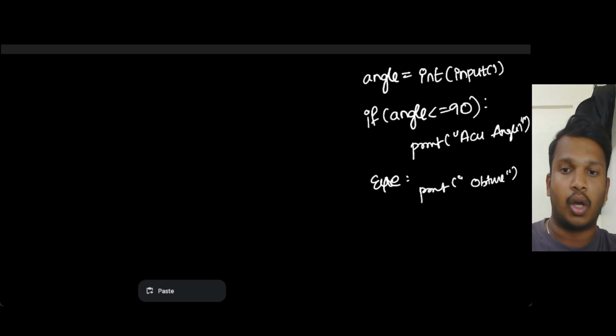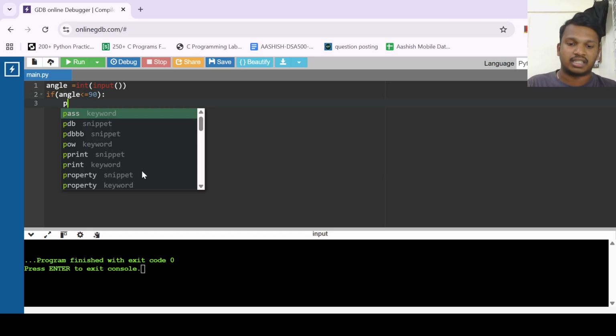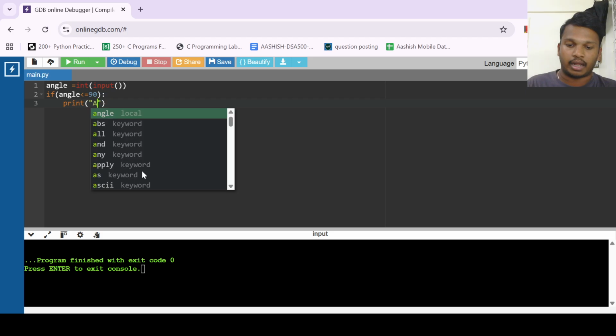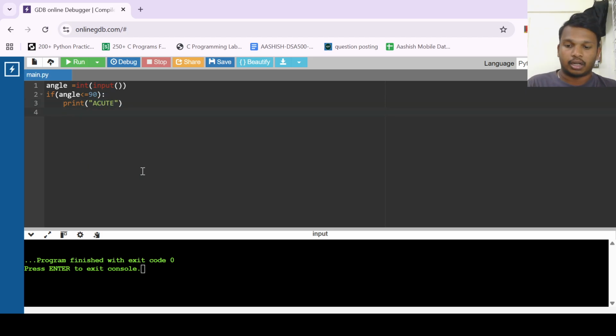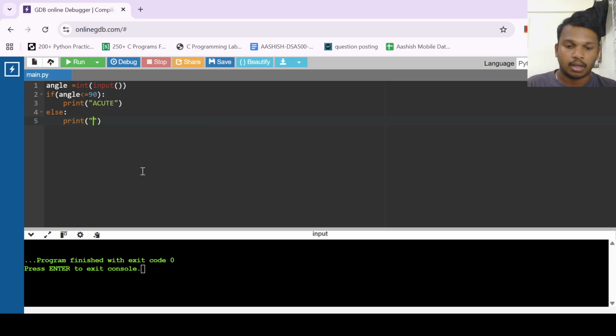Now I am opening one interpreter. I am using an online GDB. Here, angle is equal to int of input. We are getting some input. After that, if angle is less than or equal to 90, what should I print? Acute angle. Am I correct? Yeah, acute. Now else, what should I print? Obtuse. That's all, just a very simple program.